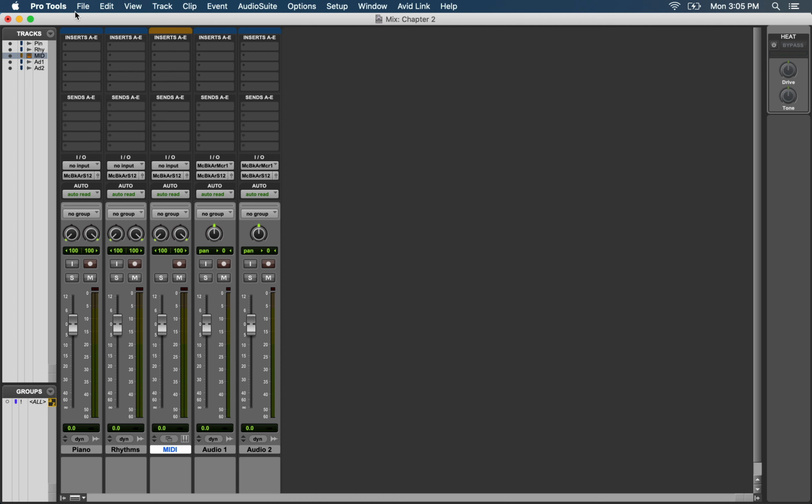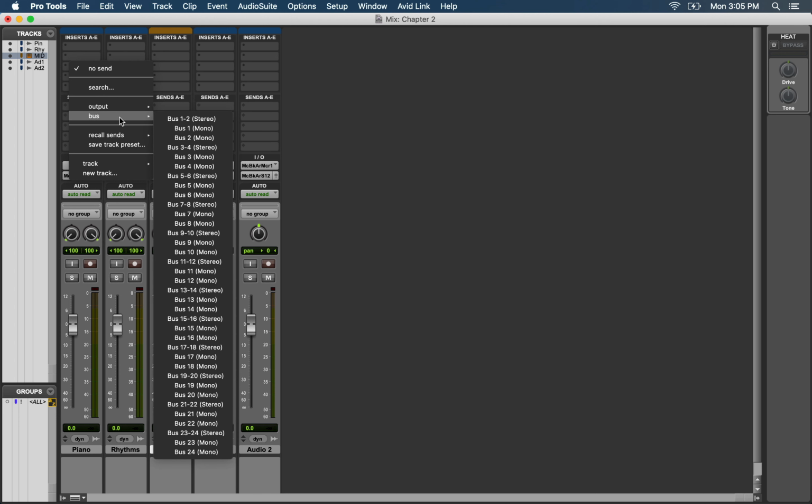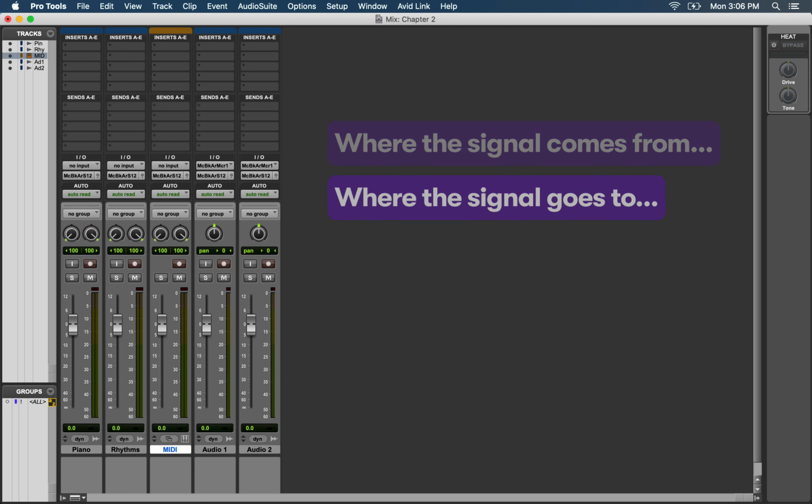Send selectors can be used to route a track's signal to an available bus path or output path. So if you wanted to send a copy of this track's audio to another location inside or outside Pro Tools, you can assign that path from here. The input and output selectors are used to route input and output signals from your audio interface for recording or playback. So this is where you can tell Pro Tools where this track should get its signal from and where the output of this track should go to.